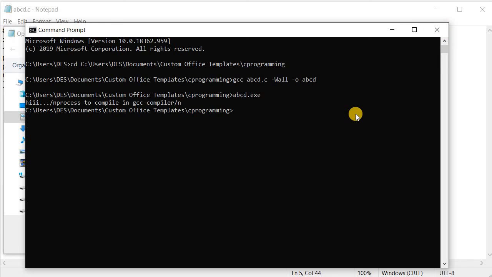This is the process of how to compile a program in the GCC compiler. Thank you, friends.